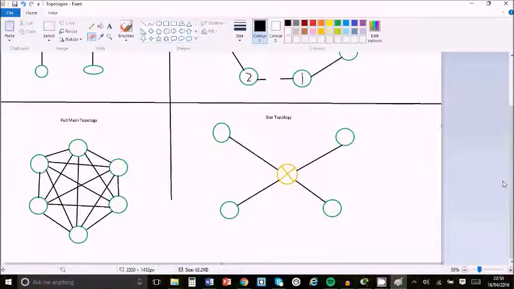The final topology is the star, which is in the bottom right. The star is laid out in a star shape. Each device is on one cable and is directly connected to a central device. This device could be a switch, hub, or router. The star is the most used topology in the world. It is used on most home networks, as every device is connected directly to the router to access the internet.